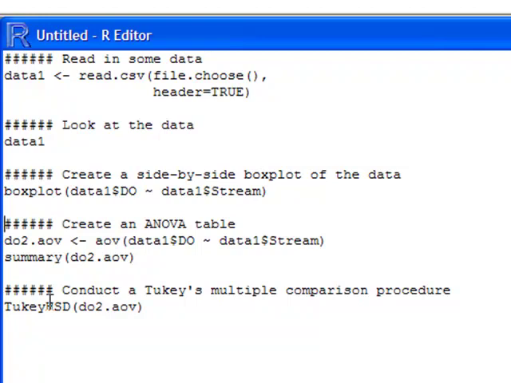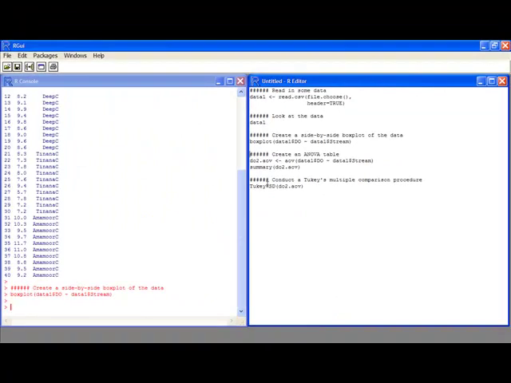All right, so I put in my response variable, which is data1$dissolved oxygen. Then I'm going to put a tilde, and then I'm going to put my groups. So data1$stream holds the group names, and everything else will work out from there. Now, the second thing we're going to do is run a summary. So I'm going to type in summary(do2.aov), and that's going to give me an abbreviated ANOVA table. That way I can look at that and get my overall F test before I proceed on with any multiple comparisons procedure. So let's run this and see what it looks like.